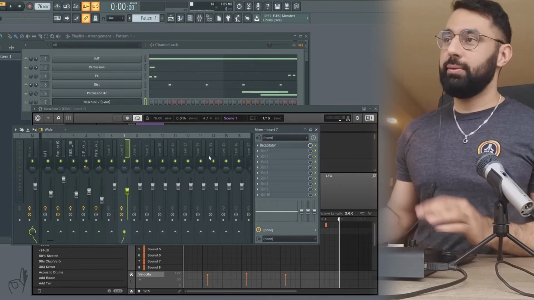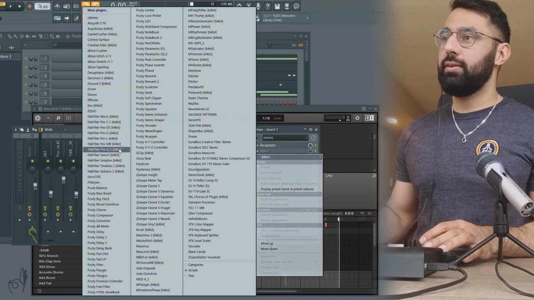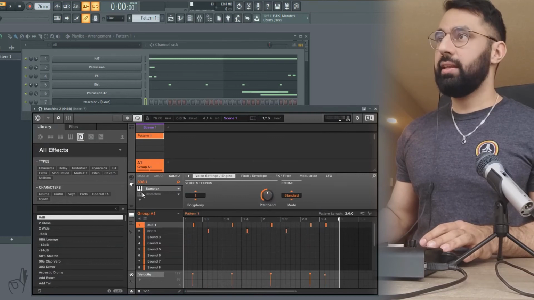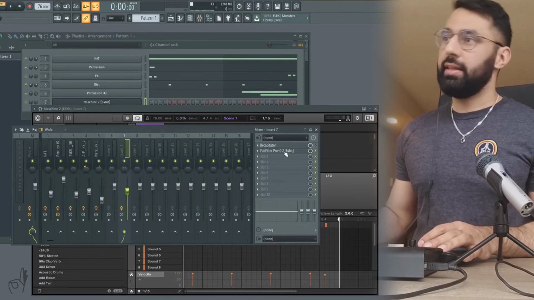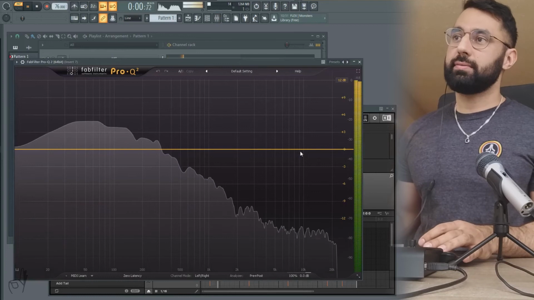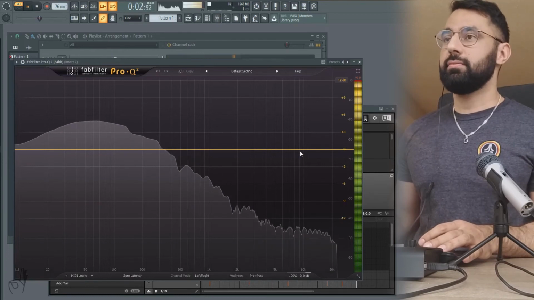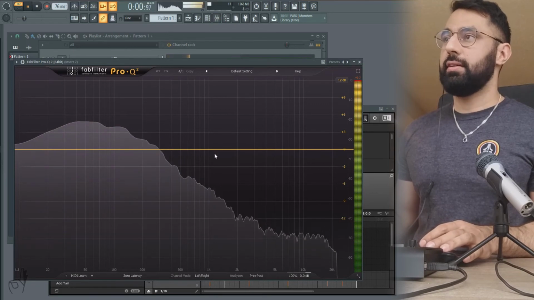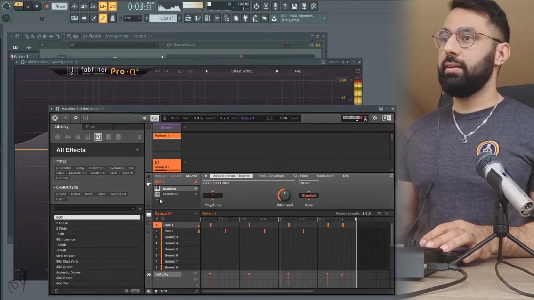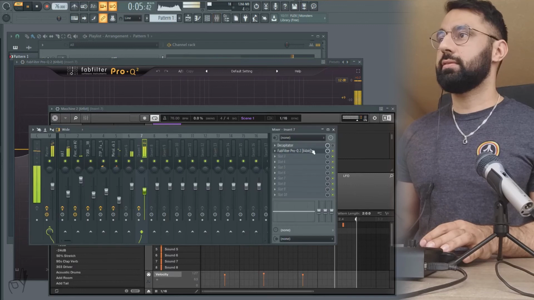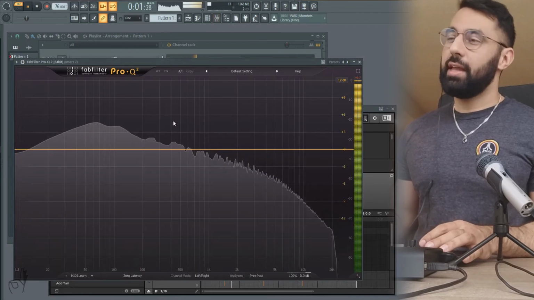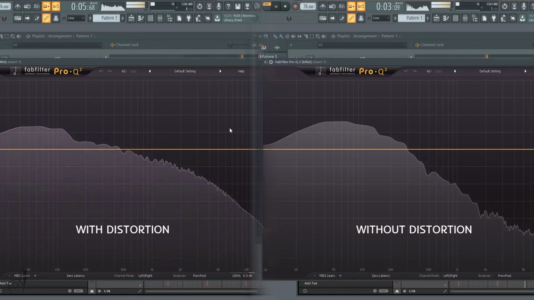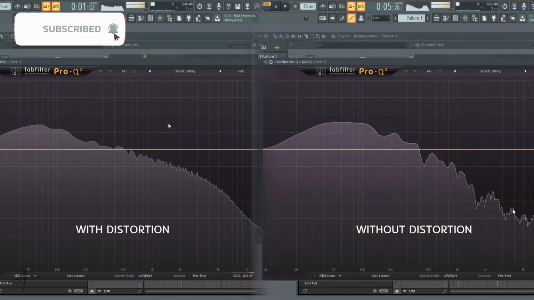So for those that don't know exactly what distortion does, I'm going to open up an EQ on top of this 808. I'm going to turn off all the distortion once again, and I'll show you exactly how the frequency pattern looks now. There's not much going on up here, as you can see, but as soon as I turn these all on once again, now there's a little bit more harmonic presence in the higher end of the spectrum. This is exactly what's so useful about distortion.